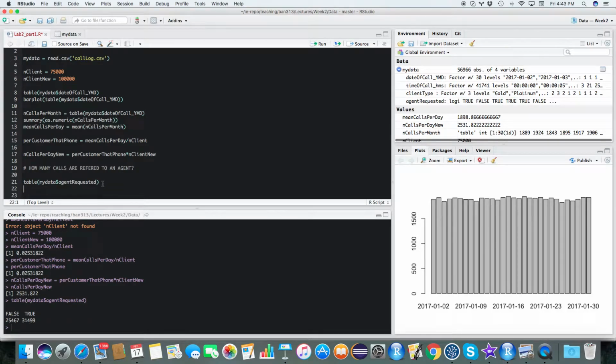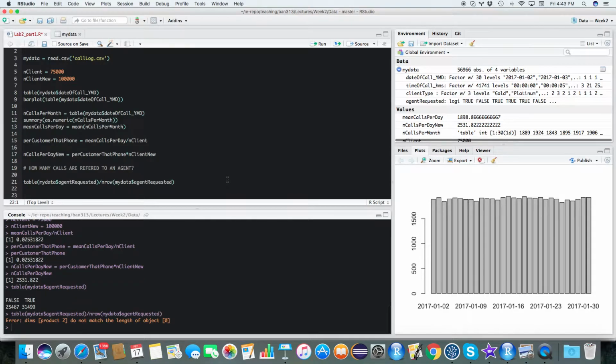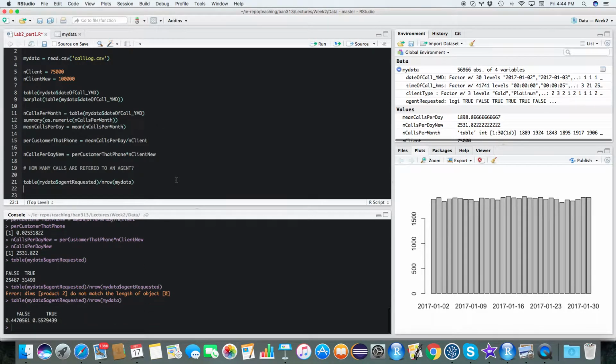So we already know, just by running that, that most of the calls that came in through the month actually required an agent. We can calculate the percentage by dividing that by the number of calls we got, which is the number of records that we have, which we can get with the nrow command. If you run that, it gives me an error because nrow only has to refer to the frame, not to an actual variable. If you run that, we see that 45% of our calls did not require an agent, and 55% of our calls require an agent.